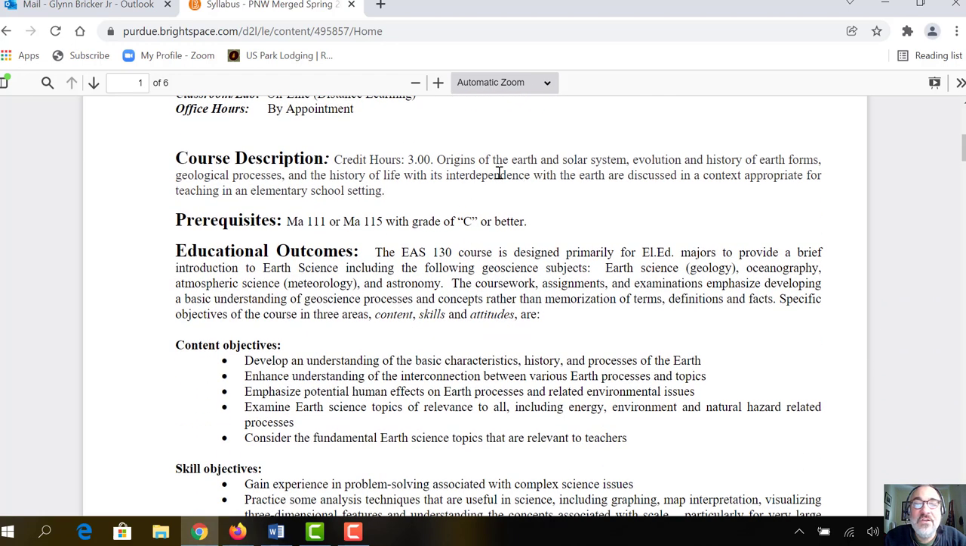So, origins of the Earth, solar system, evolution, history, and Earth forms, geological processes, history of life with its dependence with the Earth are discussed. Okay? In a context appropriate for teaching in an elementary school setting. So we cover so many different things in this class, and you'll see that in the schedule in just a minute.